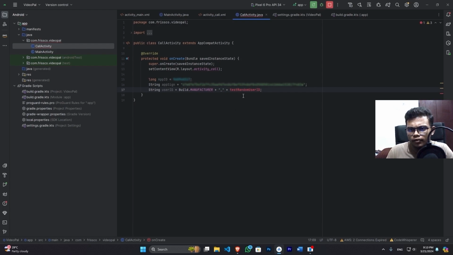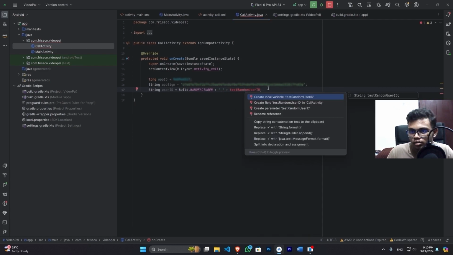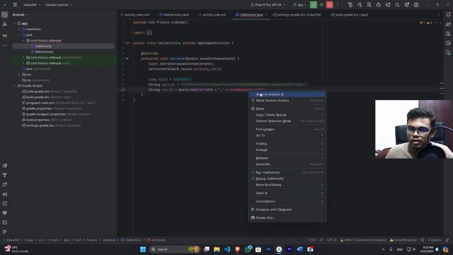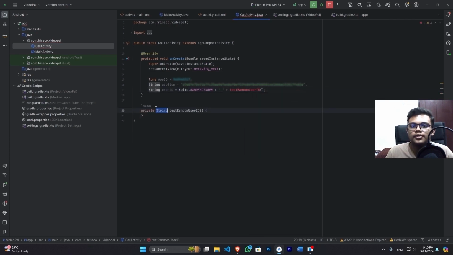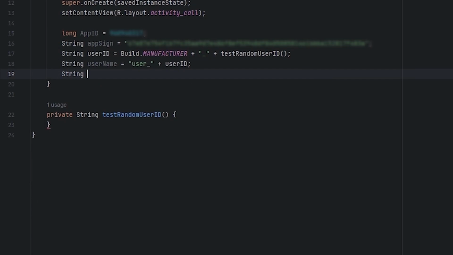So we're gonna create a new function here. So I'm gonna right click here, I'm gonna click show context. So actually it's not a variable, it's a method. So I'm gonna type a bracket here, and this should show me, yeah, create method. So we have created this method, and now let's just go ahead and create a new string here. The string is going to be username, and we're gonna type username as user underscore plus user ID. And then we're gonna create another string called call ID. The call ID is going to be test call ID.